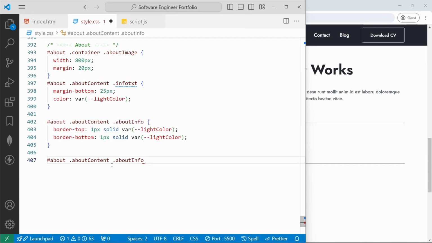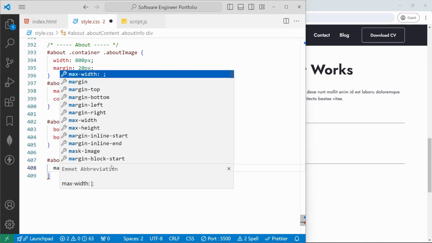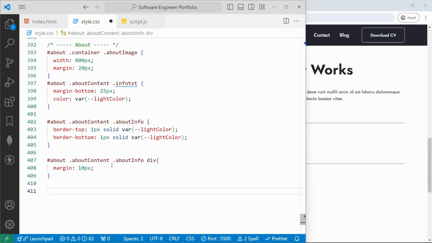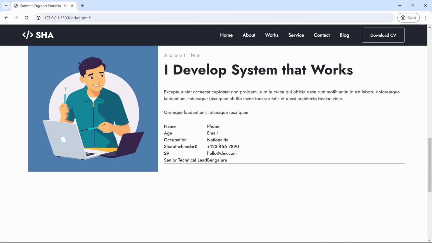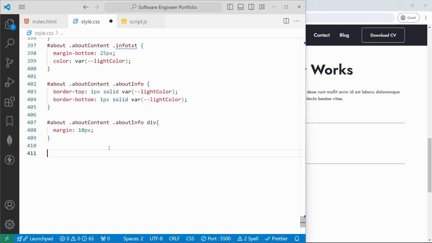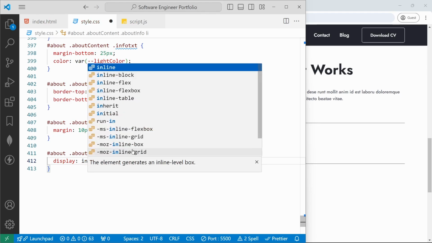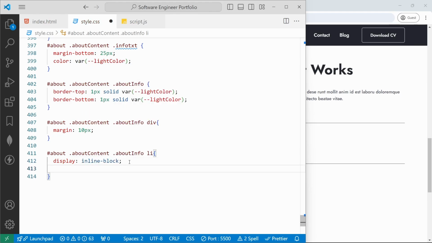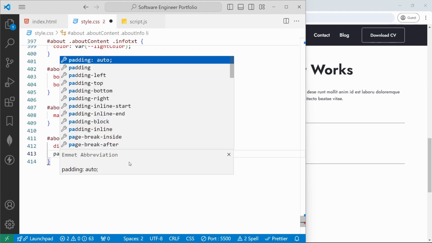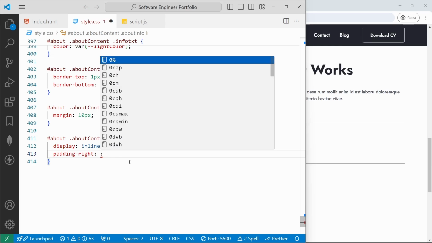For this div, I will set the margin of npx and then as I said this li should be list wise. So for that again with about info of li will set display to inline block. This will help to set this content into the inline. Will set the padding right to 50px.